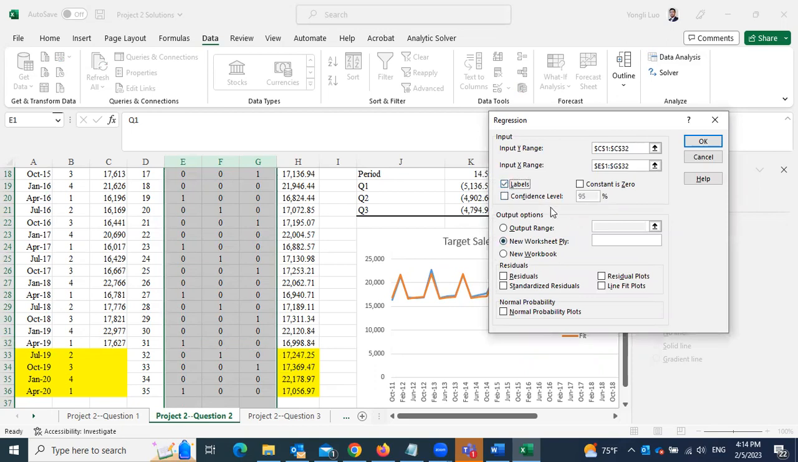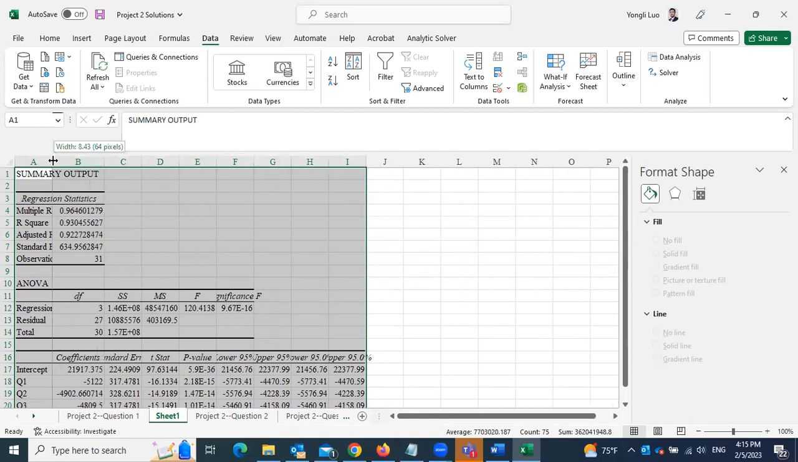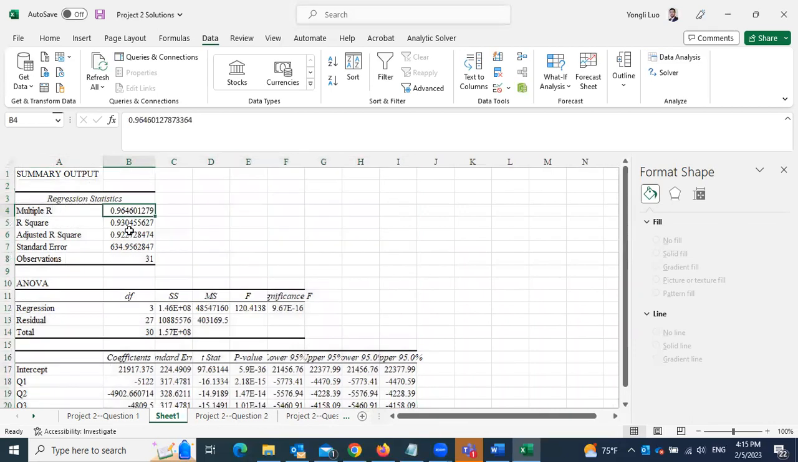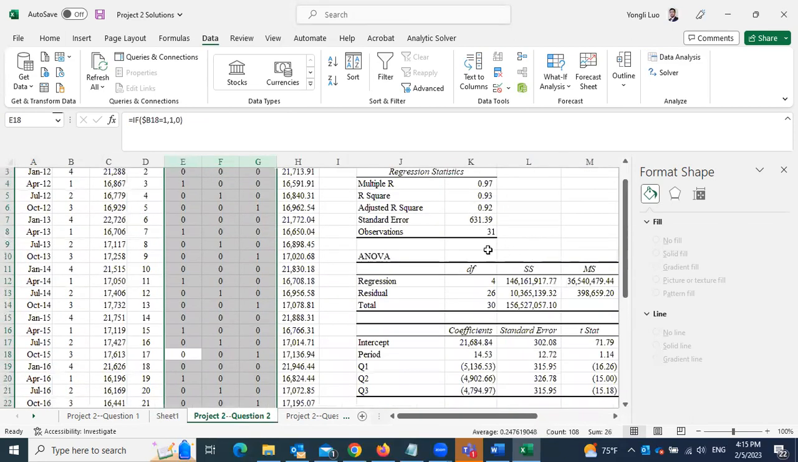Now you click on Labels, because the label is the one on the very top; the first row of data is labeled. You can output to a new worksheet. Now we just click OK. The regression output comes out, right? This is the summary of the regression report. You can see the intercept, quarter one, quarter two, and quarter three. That's how all the results come out.